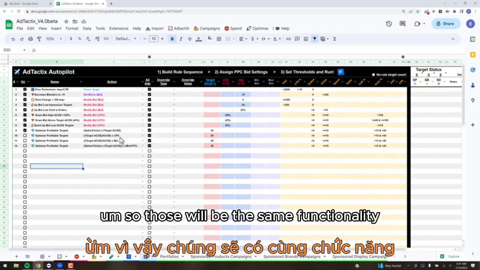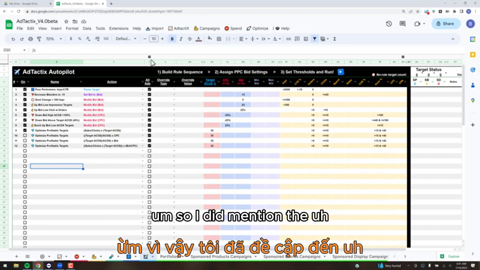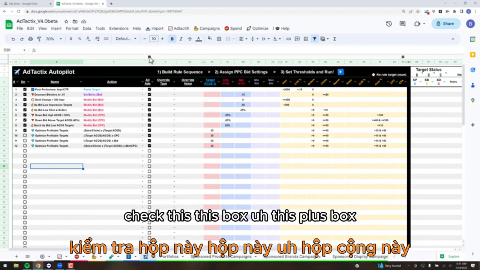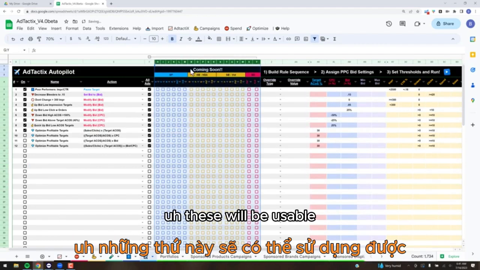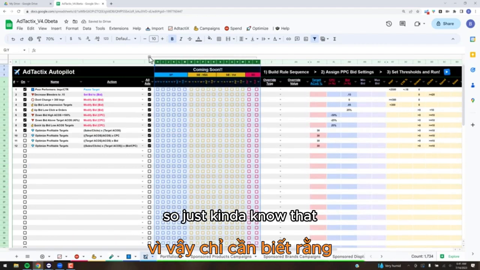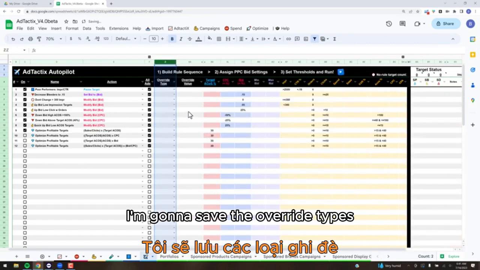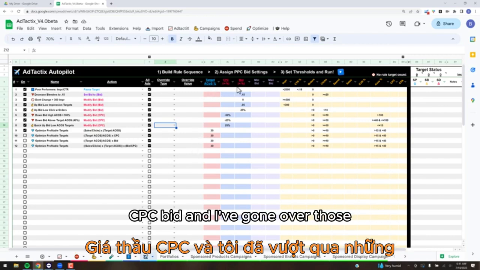So those will be the same functionality as what I'm going over here. I did mention the new match types coming. If you check this plus box, once this gets changed and doesn't say coming soon, these will be usable. So just kind of know that. I'm going to save the override types for the more advanced training that I'll cover at the end of this video. I went over target ACoS, CPC, and bid.